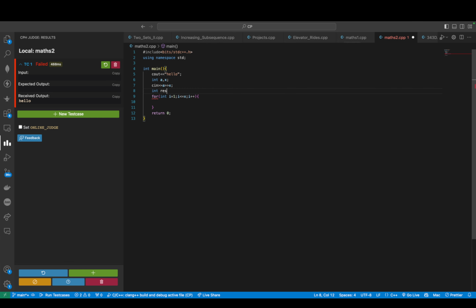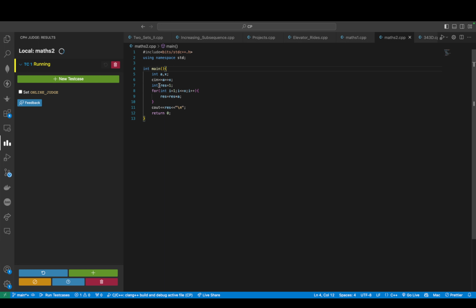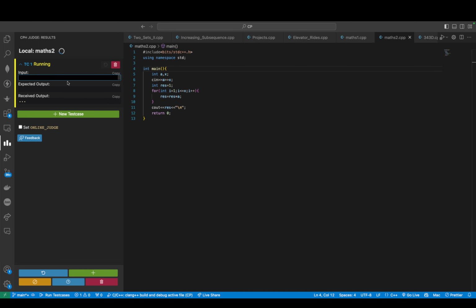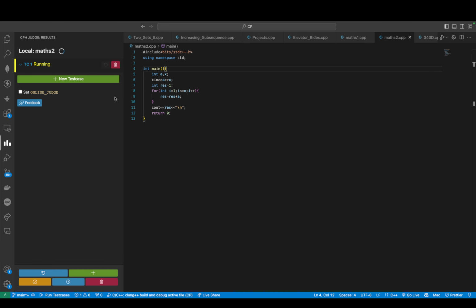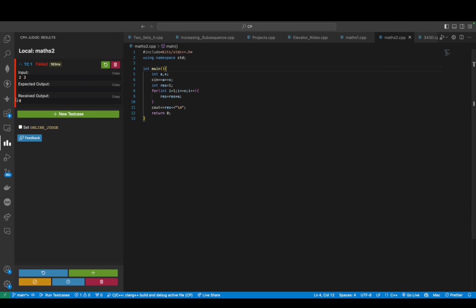And let's say my res would be stored over here. So initially my res is 1. In each loop I want to multiply by a, right? So res multiplied by a, and at the end I can just print the value. This sounds good, right? I can remove this hello statement from here. Let's try to run this. Okay, I have to provide the input as well, which I haven't. So let's say we want to do 2 to the power 3, that should be 8. Yep, it returns 8.